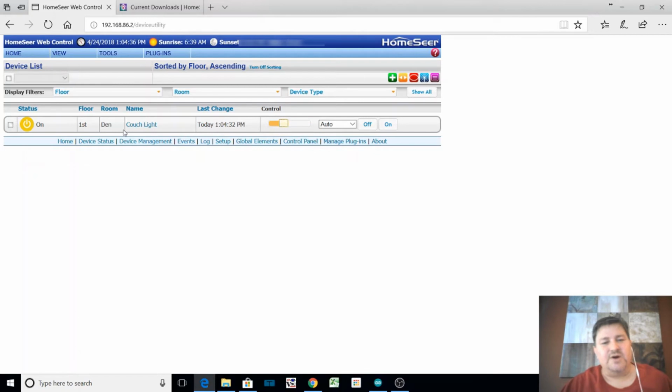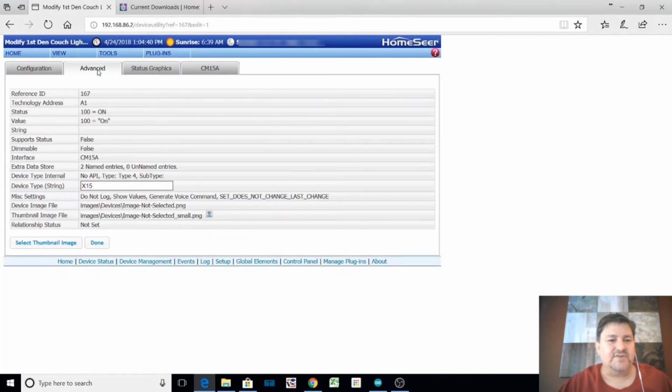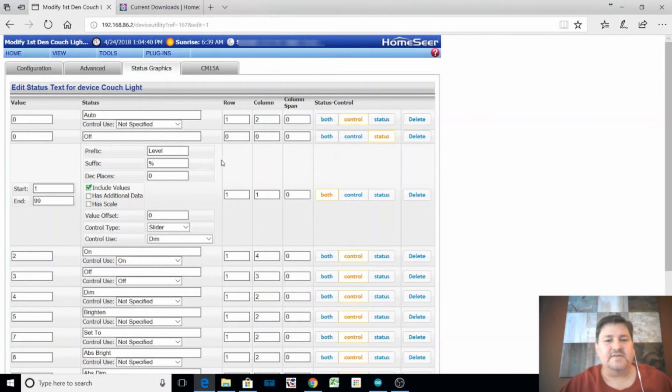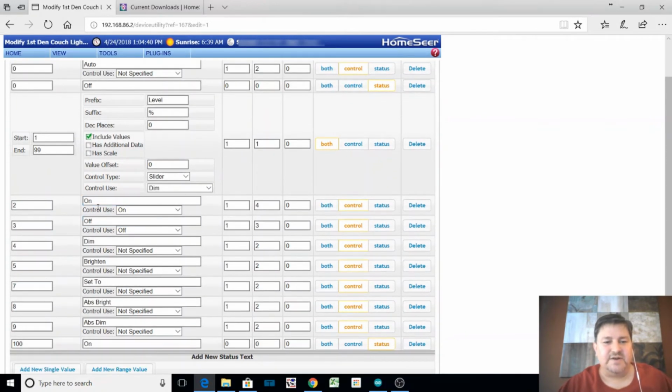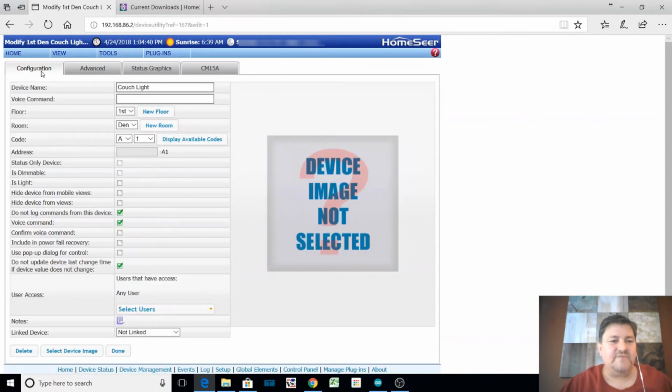If you just wanted an on-off, you could go into the properties. So let me click on the couch light here and just go to advanced status. And here you can set the type of your endpoints. If you want a slider control for your dimming. If you only want it to set on and off, then just leave it on and off. Delete all the other brightness controls here. But that is it for how you set up a device.